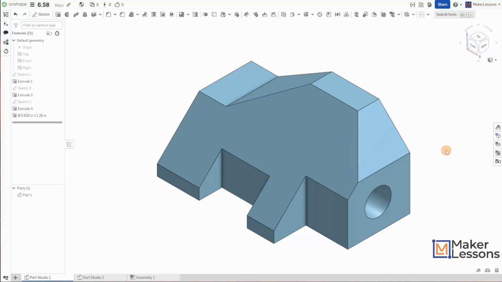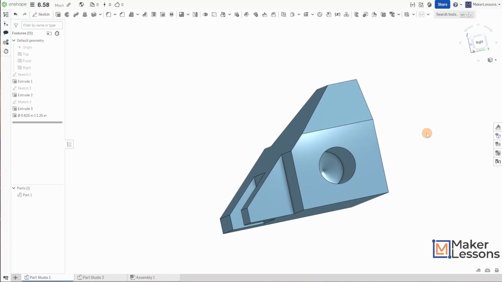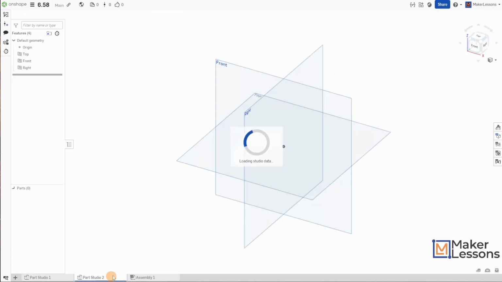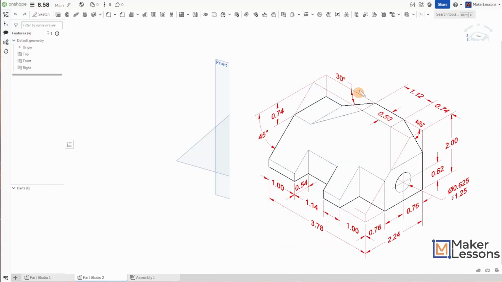Hey, welcome back. Today we're going to draw this part in Onshape. Not too complicated, just a couple sketches and the hole. Let me start a new part studio here and let's take a look at our drawing.